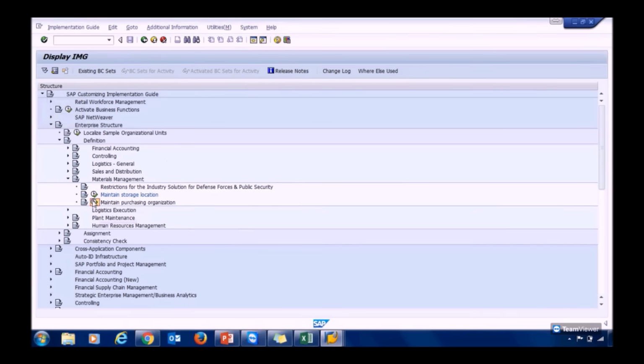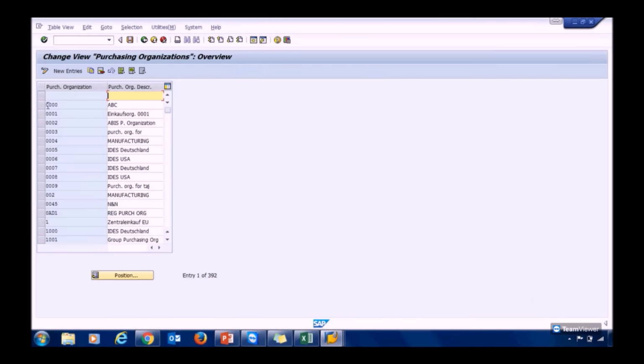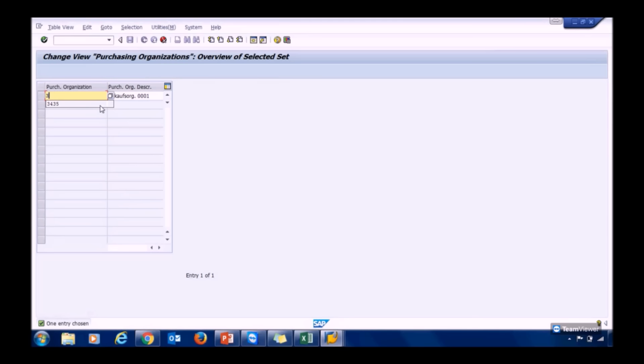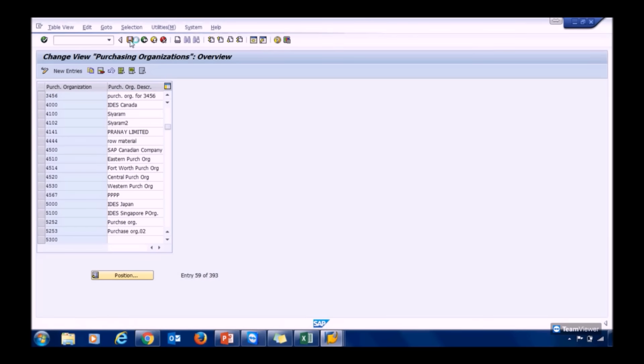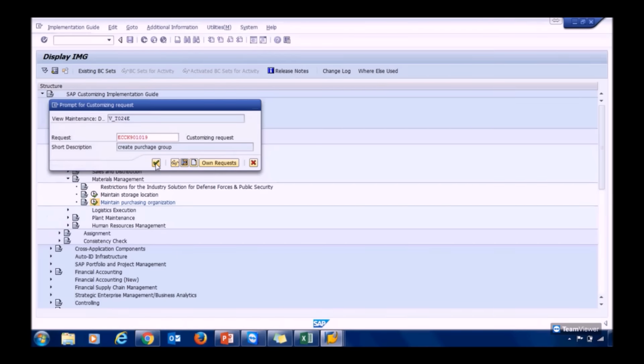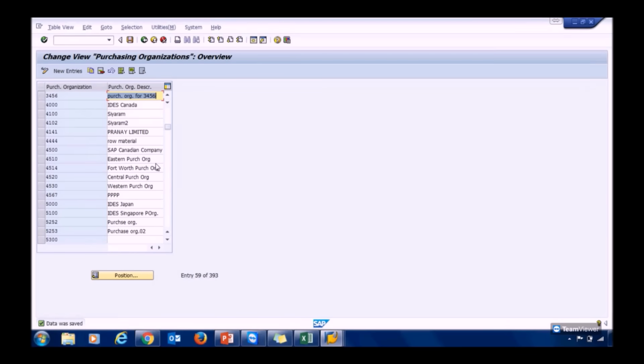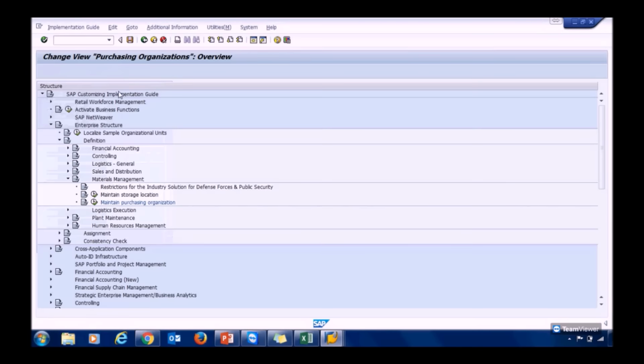Now we will create the purchasing organization. So these are the existing ones. I will copy from the existing one and create new one. 3, 4, 5, 6. Let's say purchasing organization 3456. You can have multiple purchasing organizations for one plant. So as per the client requirement, we can create n number of purchasing organizations.